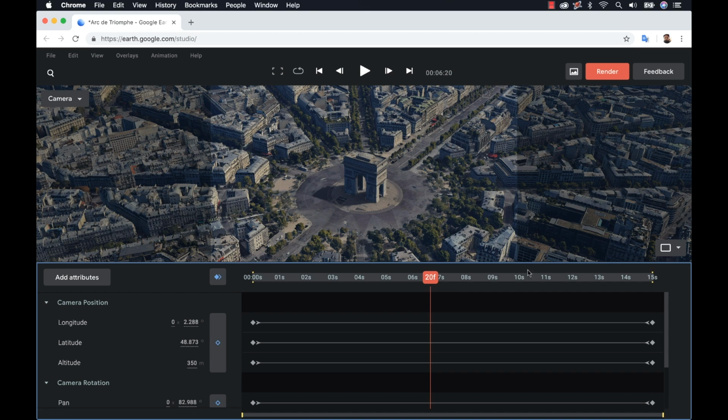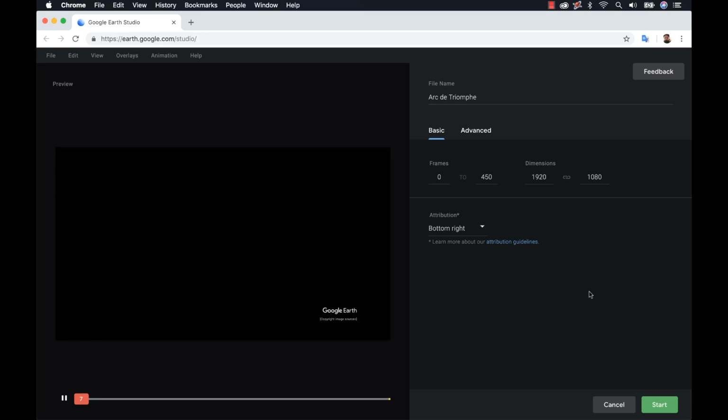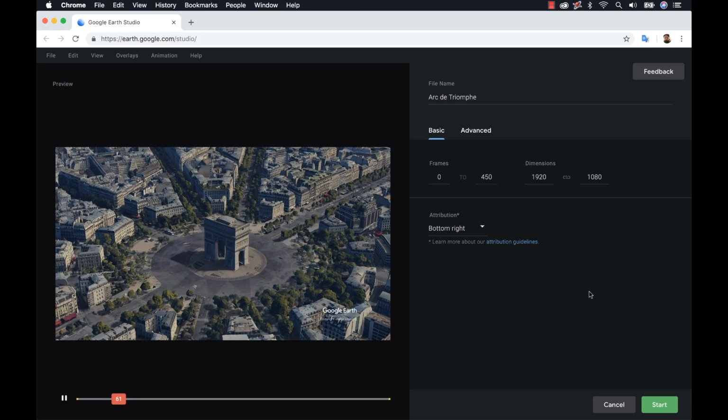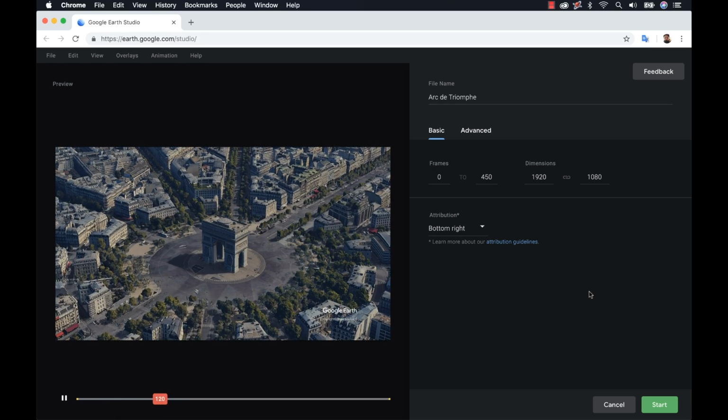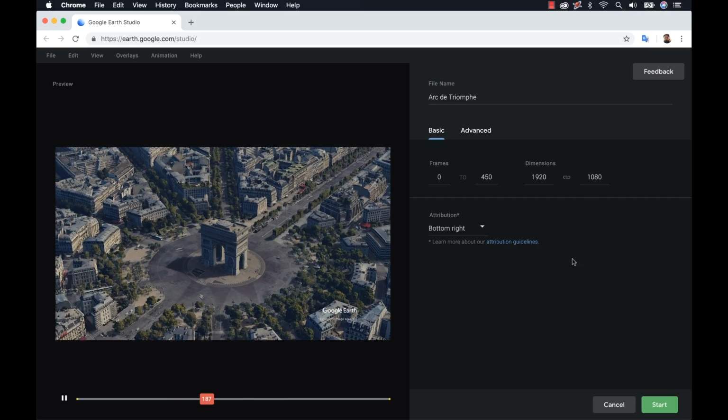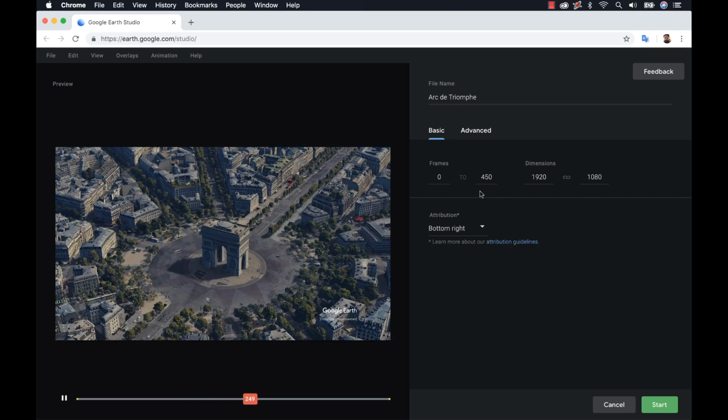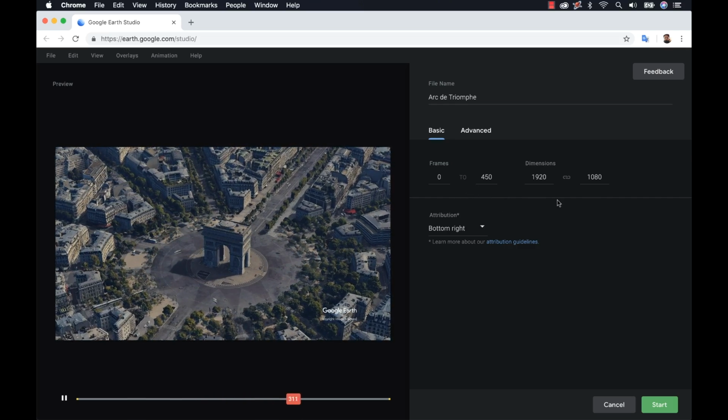Now I'm going to export this. So you'll see there's a big red render button over here, and I also have this little button here which lets me export just a single image or a snapshot. But I'm going to go ahead and click render. Now let's take a look at our options. Here we're seeing our preview, and we have a couple of different options. I can change the frames that I want to export, and I can change the dimensions here.